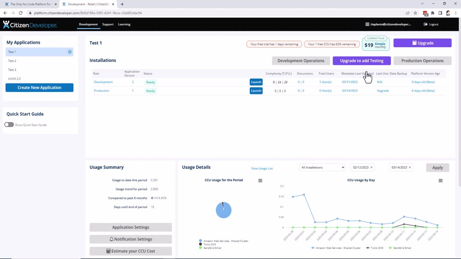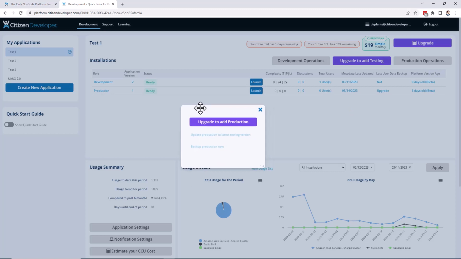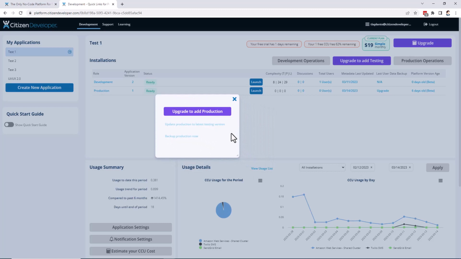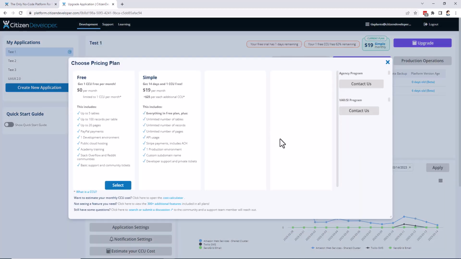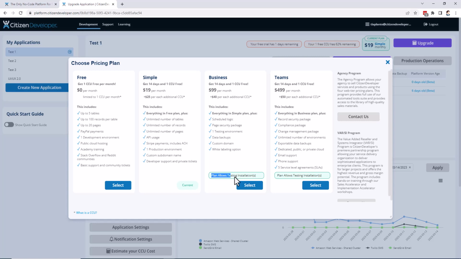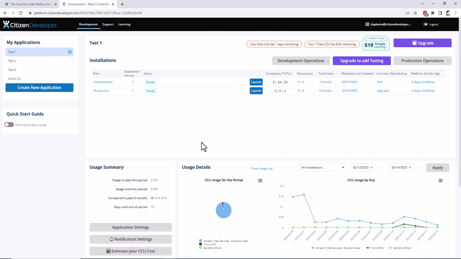So I could click that link and it would advance my version from 2 to 3 and it would save 2. In terms of production operations, I can see my production environment just became ready. So if I click this link, I can update production to the latest testing version. I can back up production now, or I can upgrade to add a production installation capability. Similarly, if I want to upgrade to add a testing installation capability, I can click that link and it'll let me know which plans allow testing installations.